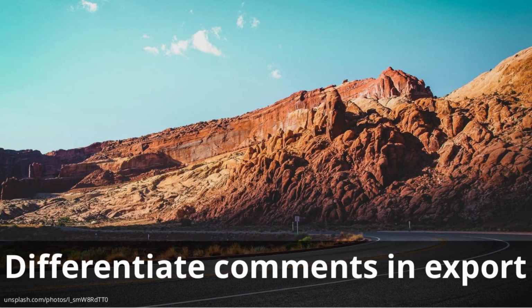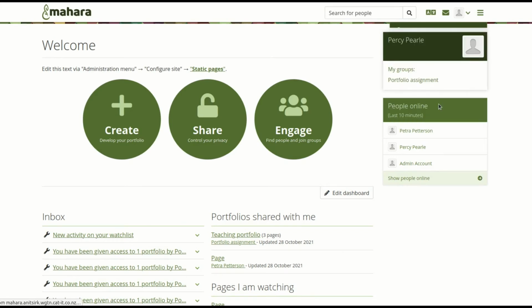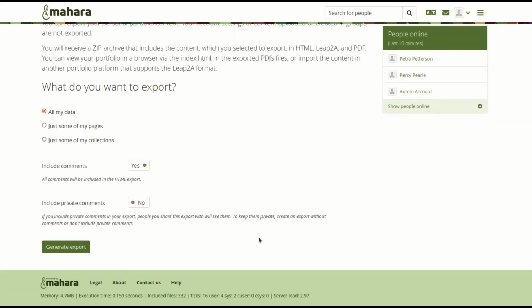Differentiate private and public comments in exports. You have the choice to export all comments or only public comments for portfolios, making it easier to keep private comments private for portfolios that you may want to share more widely, yet still have a full copy of the comments available for your own archive.